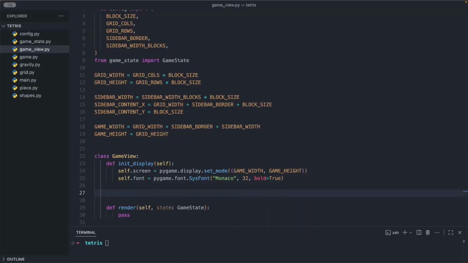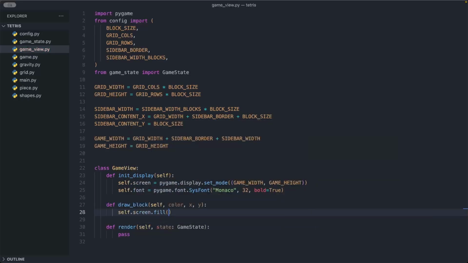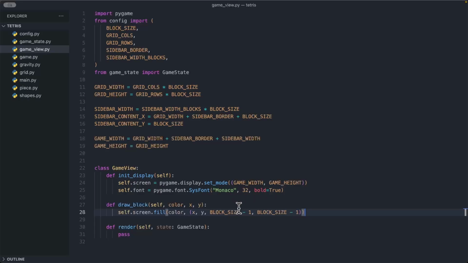Okay, so let's try to actually render something, a single block, which we'll use for our shapes, for our grid. And this is done with the screen fill method. And we shifted by 1 in the size so that it's a little smaller, so that we have this nice grid. And let's actually give it a try.